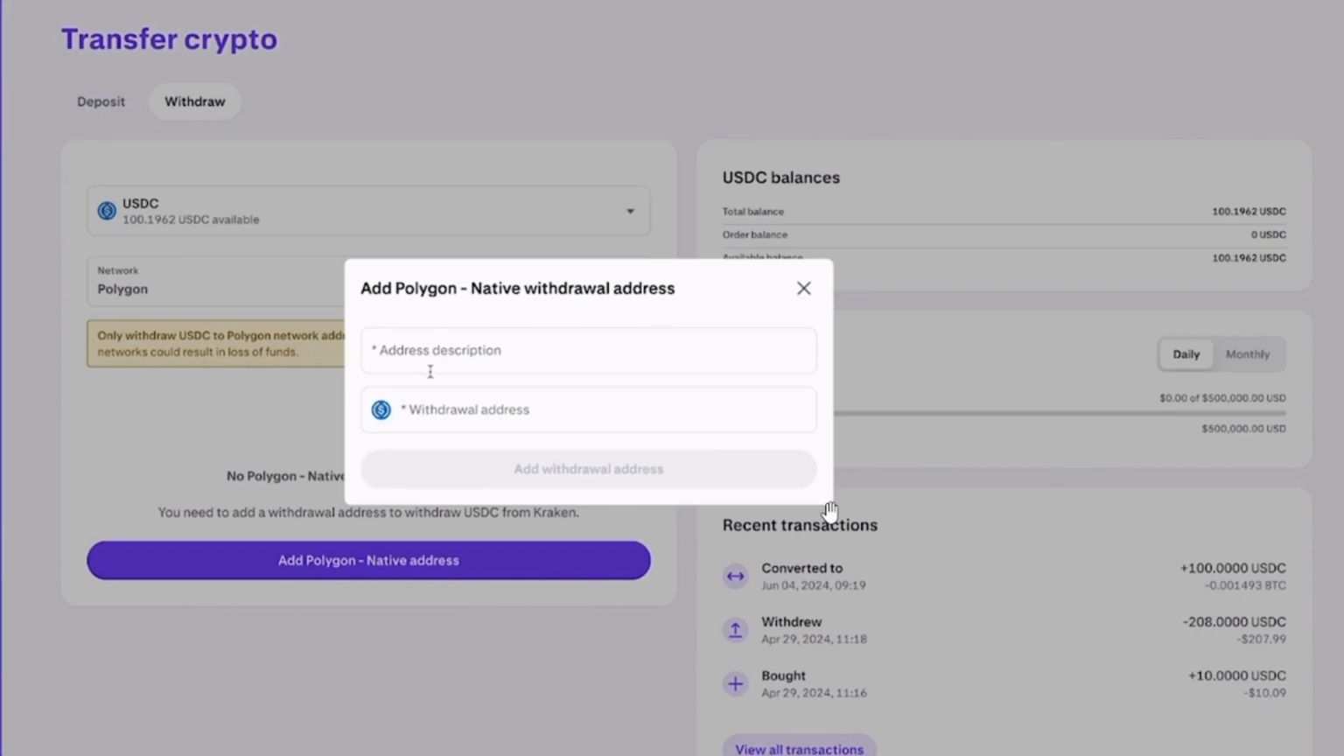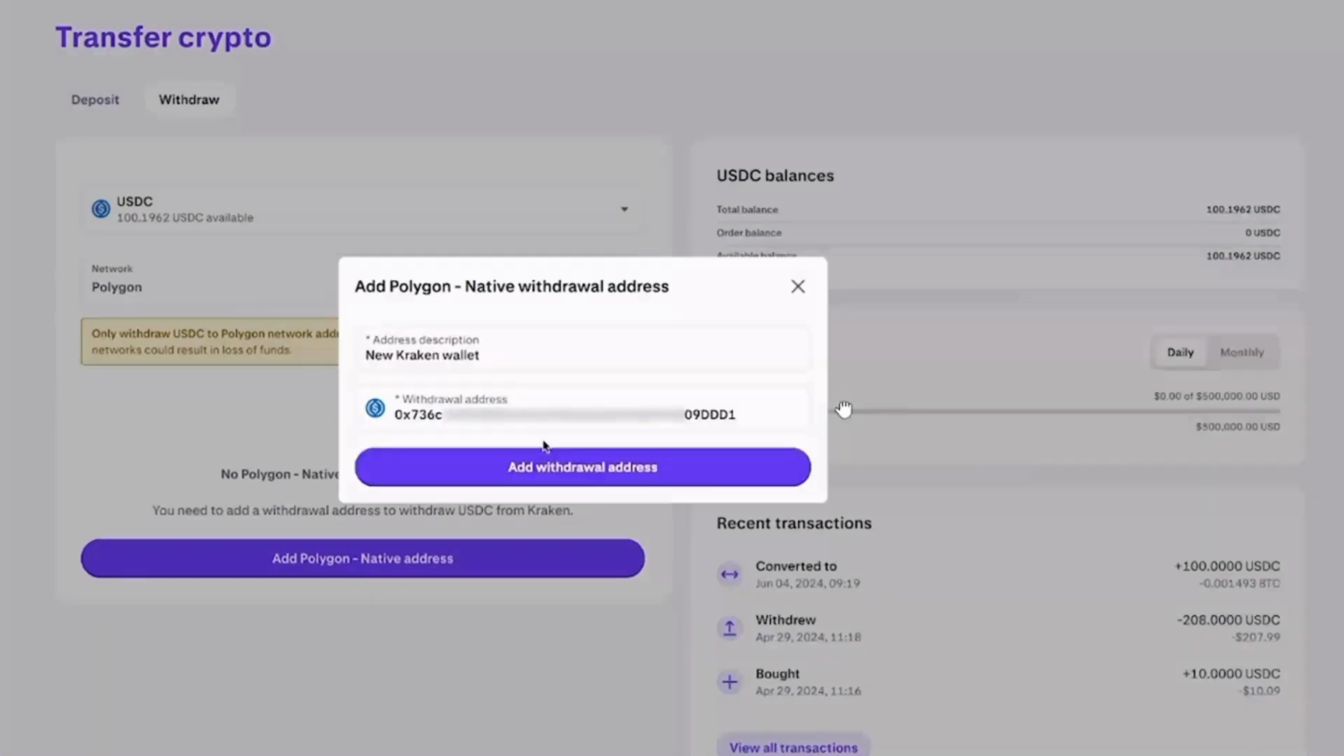Now, you want to add a withdrawal address to your Kraken account. Now, over here, you will need to enter the withdrawal address. For that, you can open up your wallet. Then, you will need to find the receiving address for the asset in your wallet.